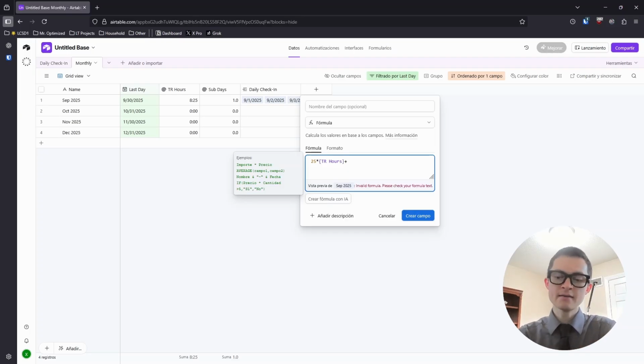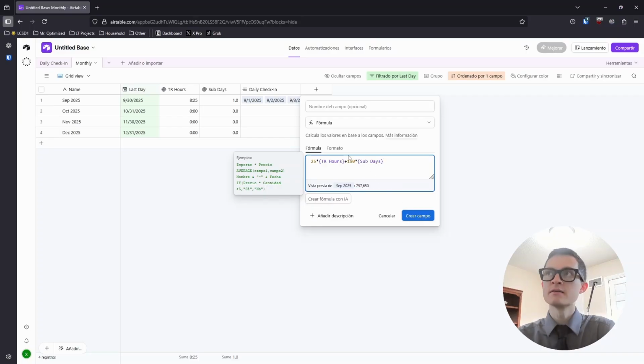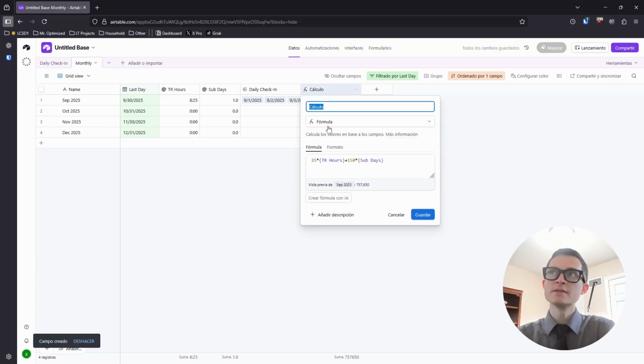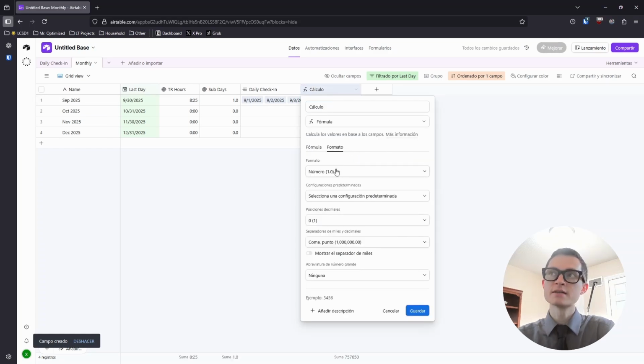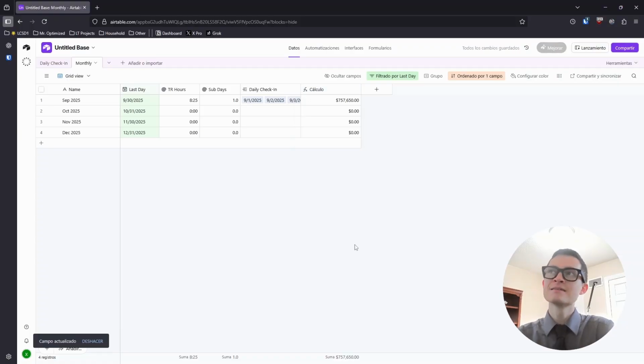I get paid $150 a day as a substitute teacher, multiplied by how many sub days I worked total that month. That should give me my total estimated earnings for the month of September. I do want to change the format so that it is in the form of money or currency. This is obviously not correct yet.